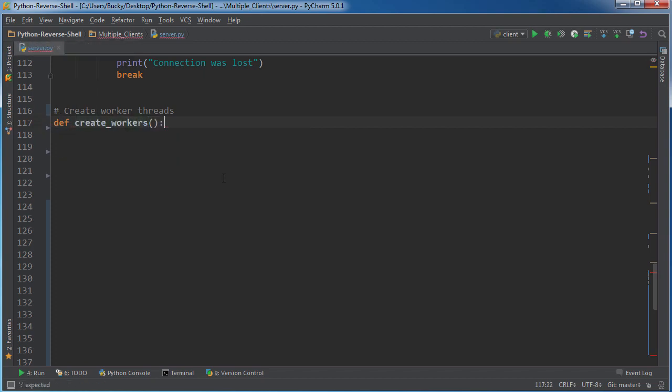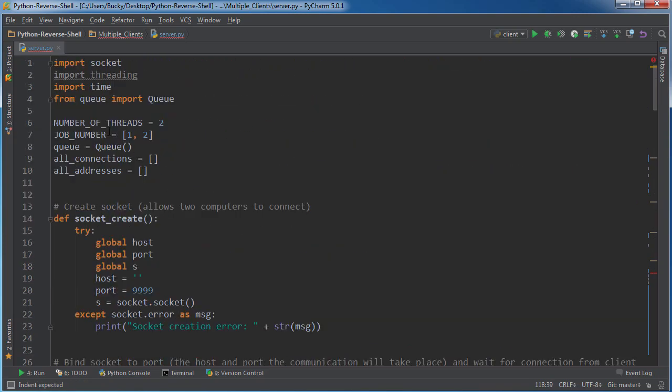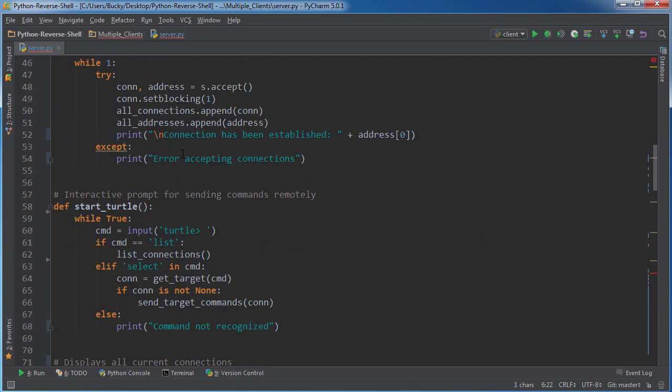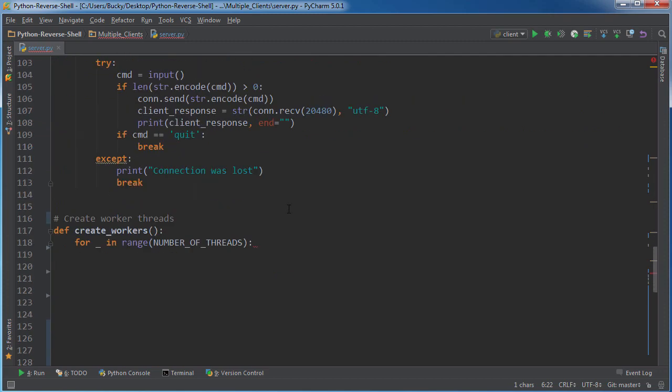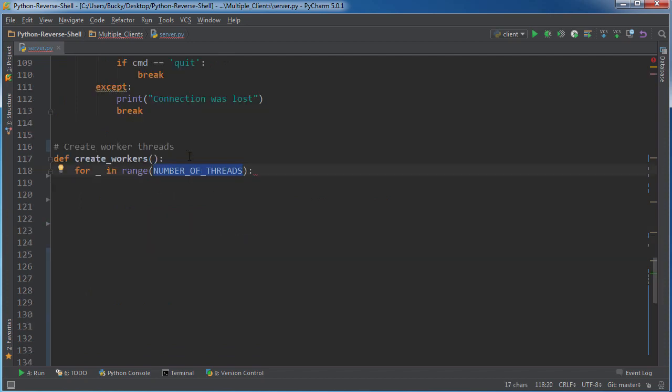So basically, all we're going to do in this function is create the threads, create those things that are going to work. So I'll say for underscore in range number of threads. So you know before, I added this constant and set it equal to two. Well, that is because we want to create a bunch of workers. How many do we want to create? Two. Now, the reason I like having this at the top is because pretty much all the programs I make using threads are the same. And if we ever want to create eight workers, we don't have to come down here and find it again. We just have to change that constant at the top.